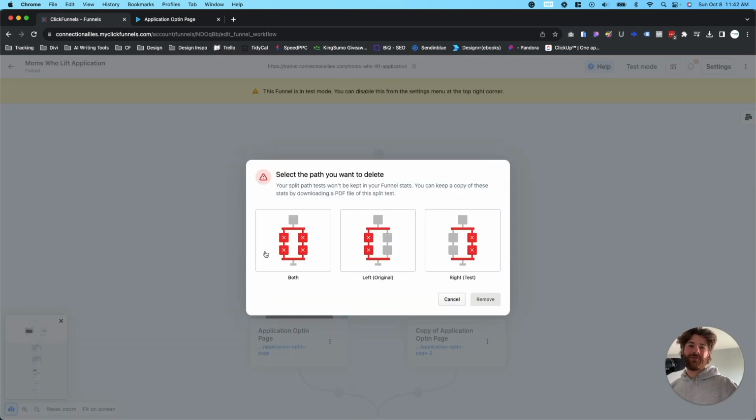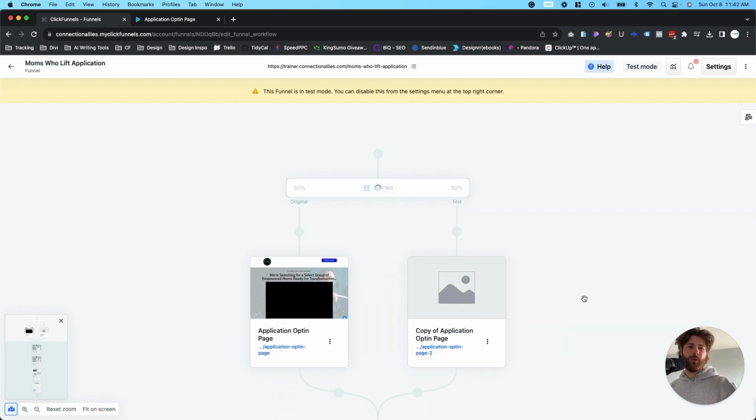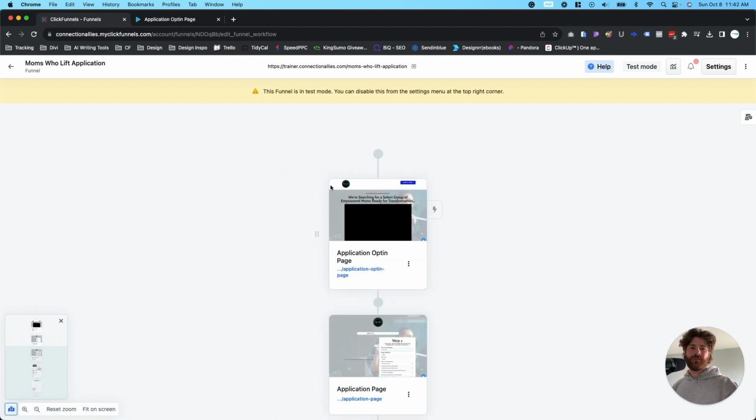And it'll give you the option to either get rid of both the left or the right. It'll tell you which one is the original and which one is the test. And in this case, we're gonna get rid of the test, all right? So I'm just gonna remove that, and we should be left with just the original, just like that. And if you want to split test it again, you can continue to do so. Just again, click on the three dots, click on split test page, and you can start that process all over again.